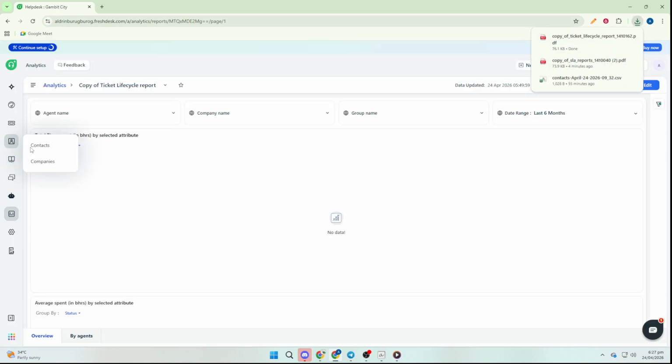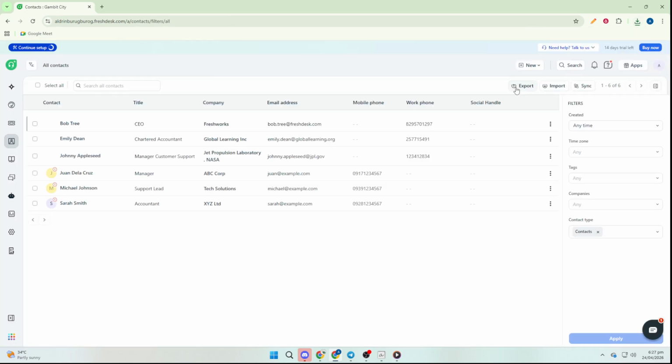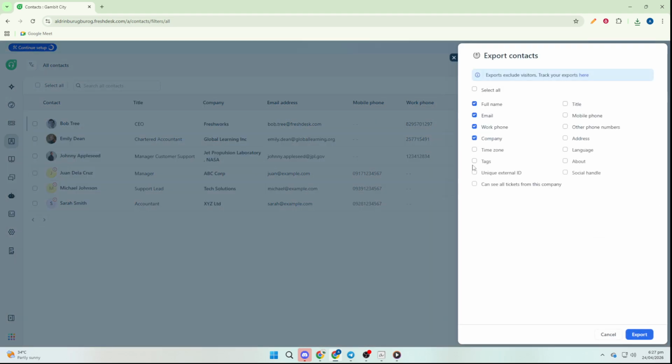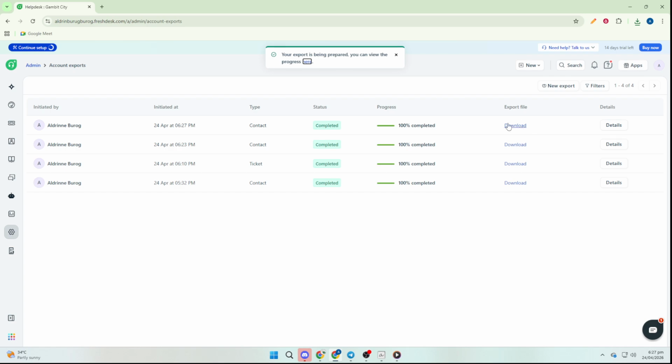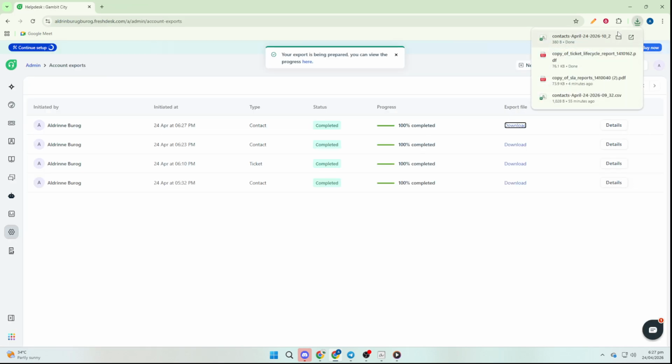Next, back up your contacts. Go to Contacts and click Export. Select the fields that matter most for your records, typically name, email, phone, and company. Keeping your field selection focused helps reduce noise and limits exposure of sensitive details. Export as a CSV so it's easy to open in spreadsheets or import into other systems when needed.